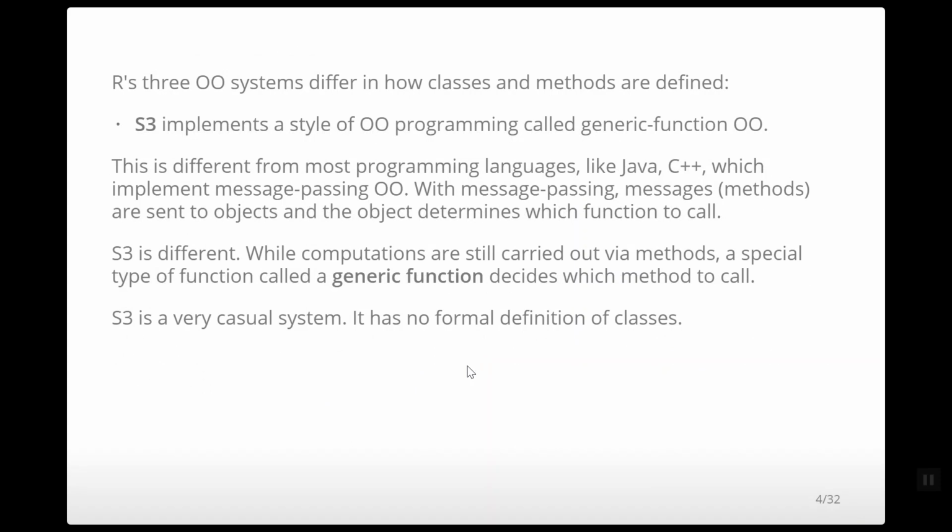Okay, we will talk today about the S3 object-oriented system. I would say this is the one we're going to spend the most time learning. This is the one that's implemented the most in R. But we will talk about some of the other ones. There's S4, and then there's reference class.